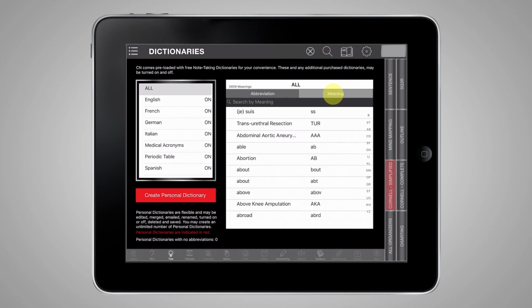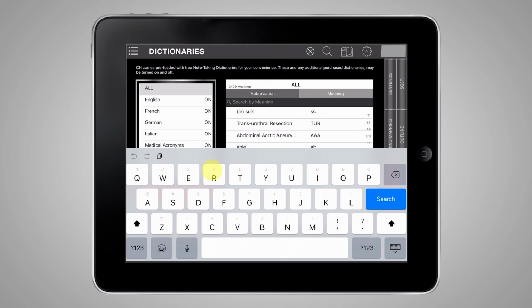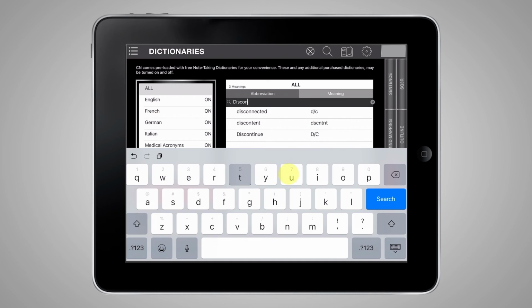The list will refresh and the meanings will now be sorted in alphabetical order. Now that the list is currently being sorted by meaning, tap on the words Search by Meaning next to the small magnifying glass icon. The keyboard will display and now you're able to start typing in the Search by Meaning field. Let's type in discontinue for this demonstration. Notice that as you type each letter, the search results narrow down until you get to a final result.